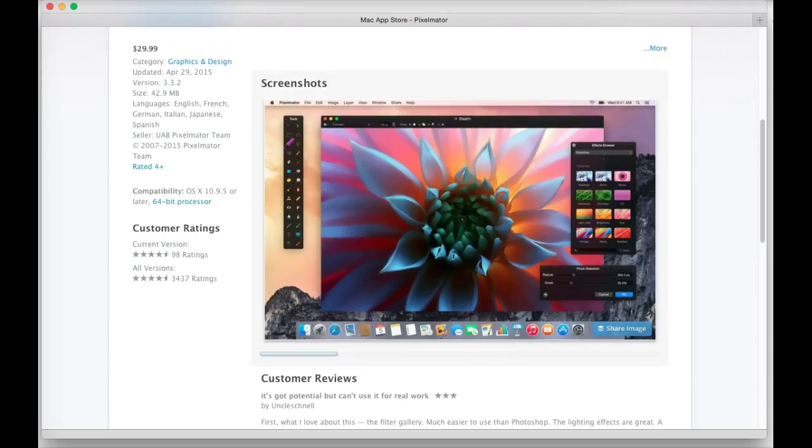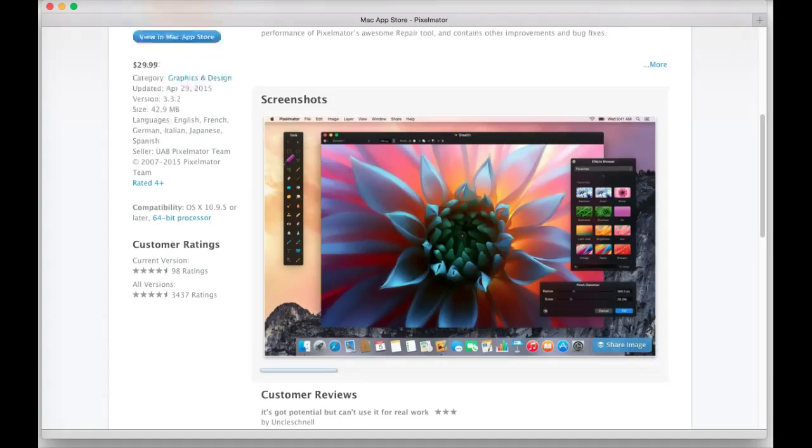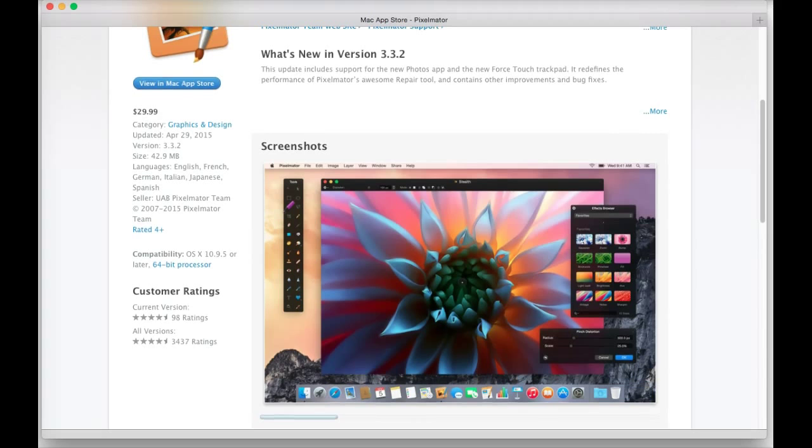But basically, I'm going to go through Pixelmator with you, but just know that it's very similar to Photoshop, and if you kind of get the basis of this, it works very similarly. Some of the things are a little bit different.